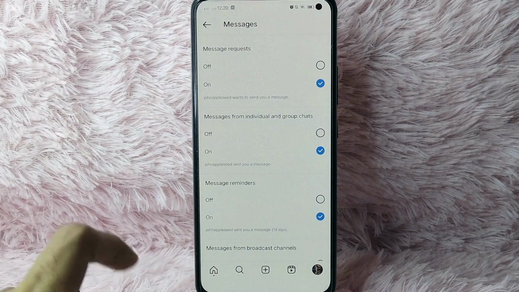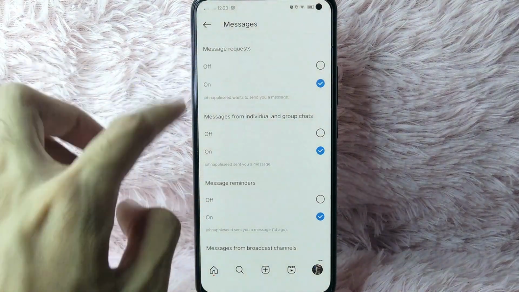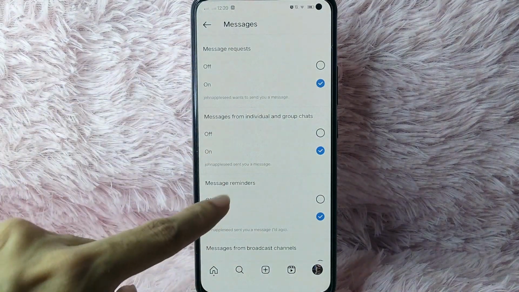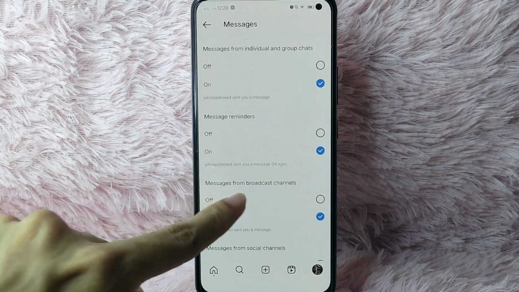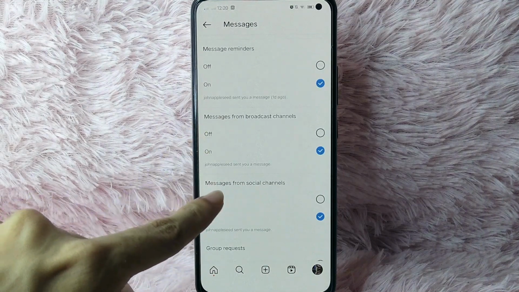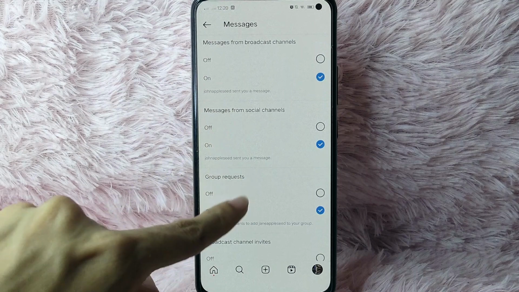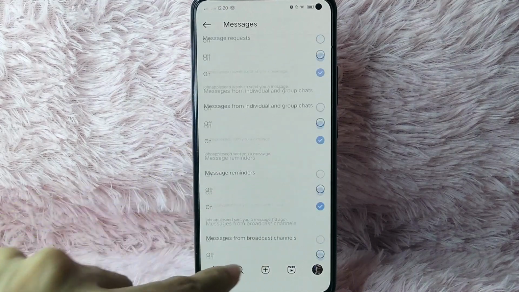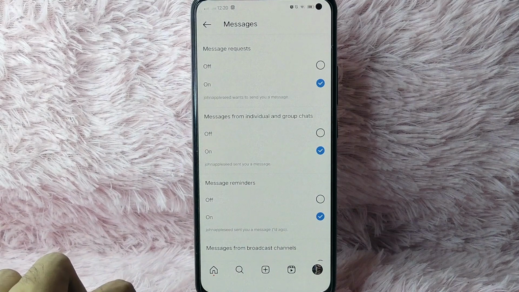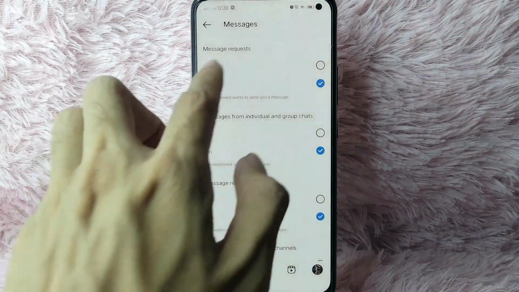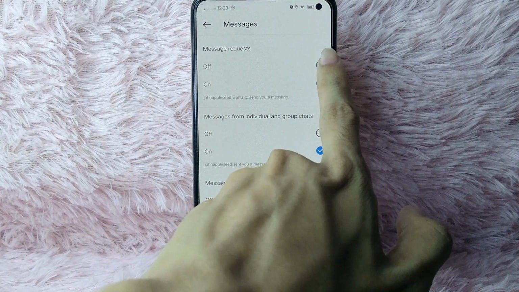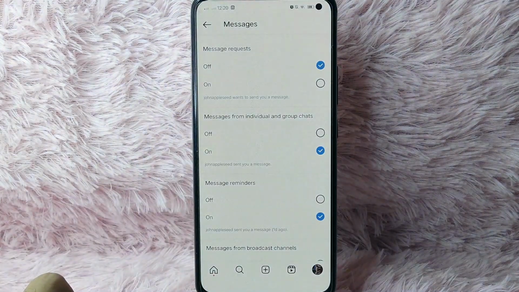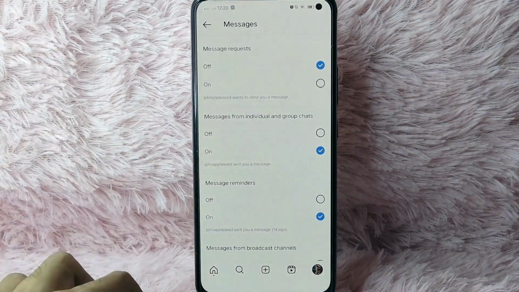And then in here, you will see message requests, message from individual and group chats, message reminders, message from broadcast channels, and message from social medias and group requests. You will also see the broadcast channel and invites. For example, you want to turn off notification on message request, tap on this circle beside the off button, and then so on. There you go.